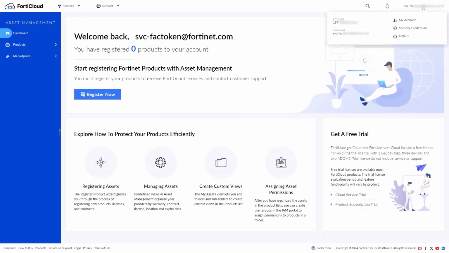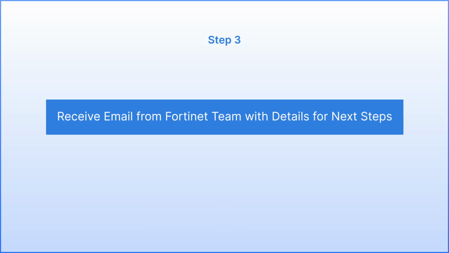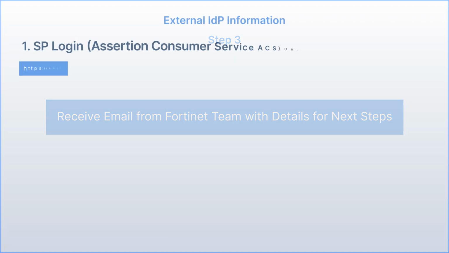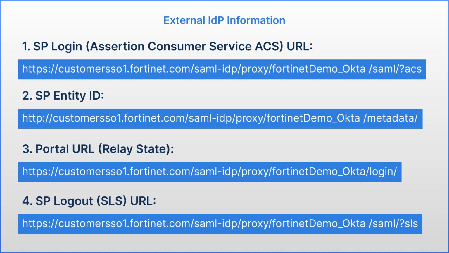We can collect the account information by looking at the FortiCloud profile dropdown. You can find your account system ID and username under My Account. After successful enrollment, you'll receive an email with service provider SAML information as shown here on this screen.